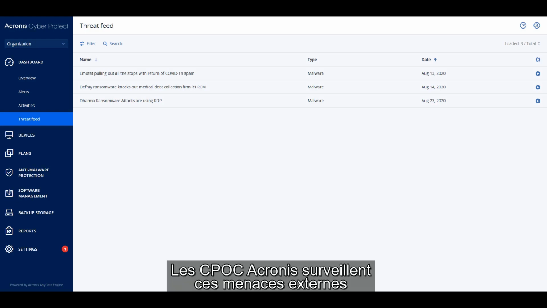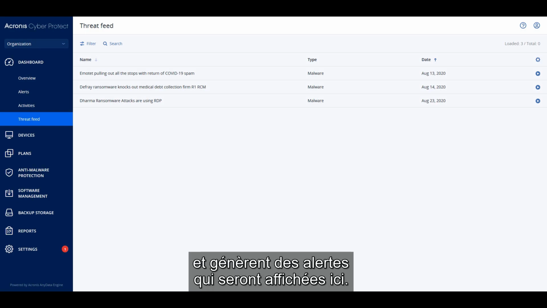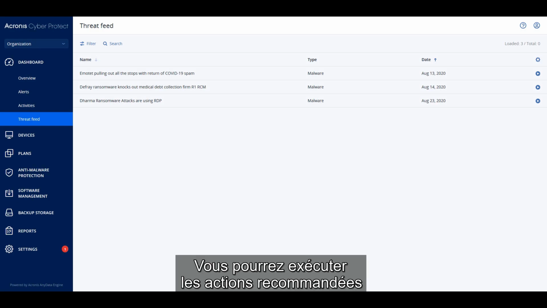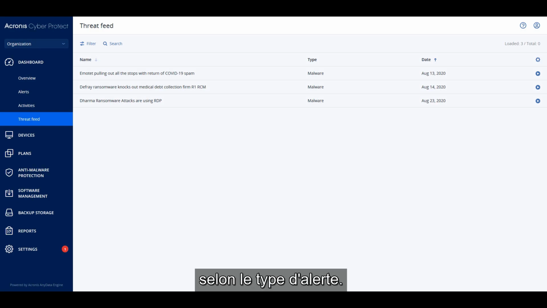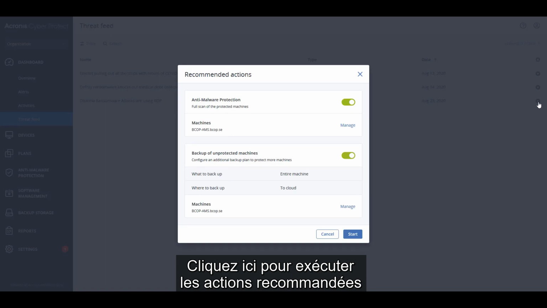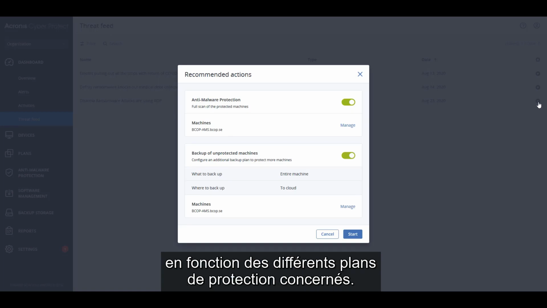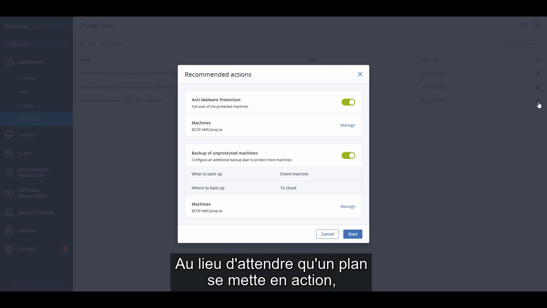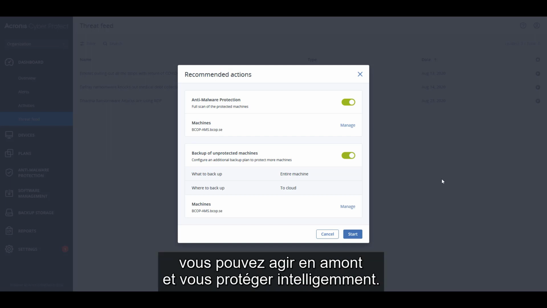So the Acronis CPOC will monitor these external threats, and they'll generate alerts. You'll be able to see these alerts, and then you'll be able to perform recommended actions depending on the type of alert. In this case, you will see the Starmer ransomware attacks using RDP. You can click here, and you can run recommended actions against the different protection plans that this would affect. So instead of waiting for the protection plan to take effect, you can proactively move forward and protect in a smart way.